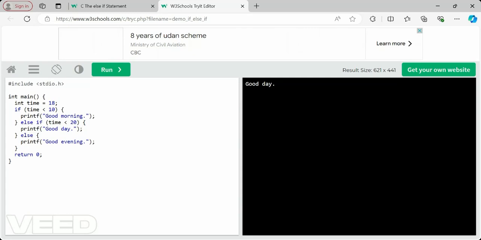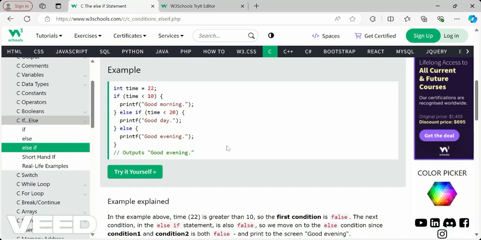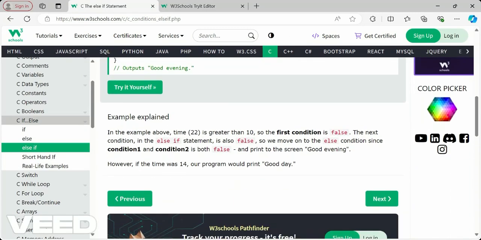So it is not going to the else block. If both the conditions fail, then only it finally goes to else. This is how else works. Understood, right? If you have any doubt, let me know in the comment section, and we will clear it there.